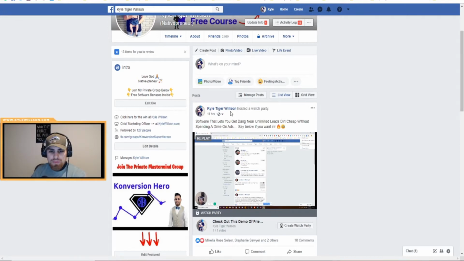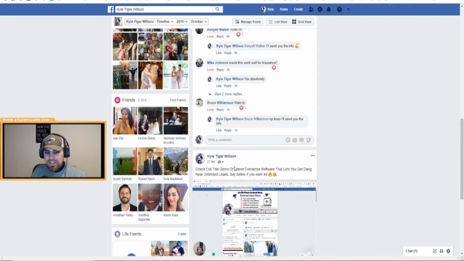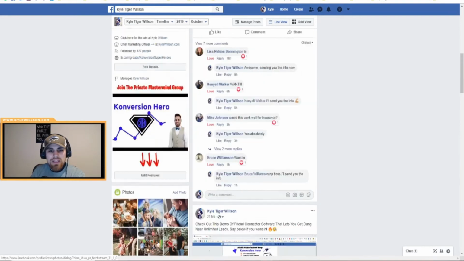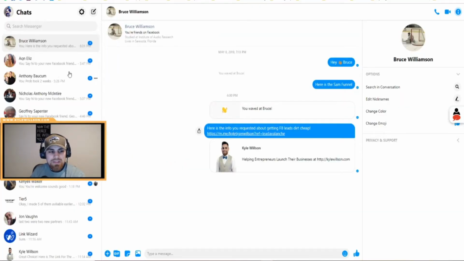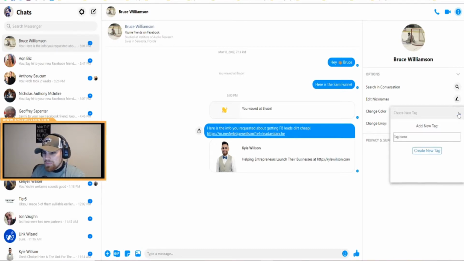Then what you want to do is organize your inbox, right? These are all leads, so why would I forget about them? What I want to do is organize this. I'm going to click friend connector leads, and this Chrome extension lets me create all these different tags. I can do my Messenger Pro leads, so we're going to go ahead and create that tag.